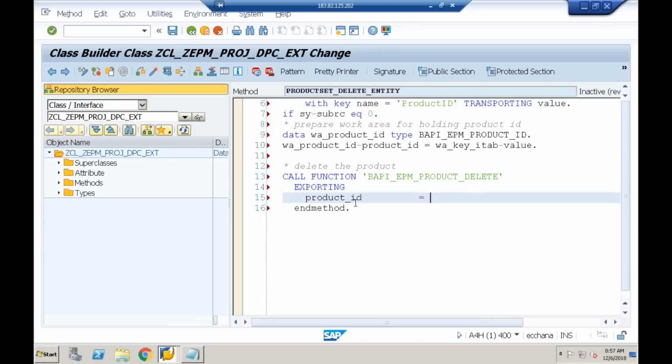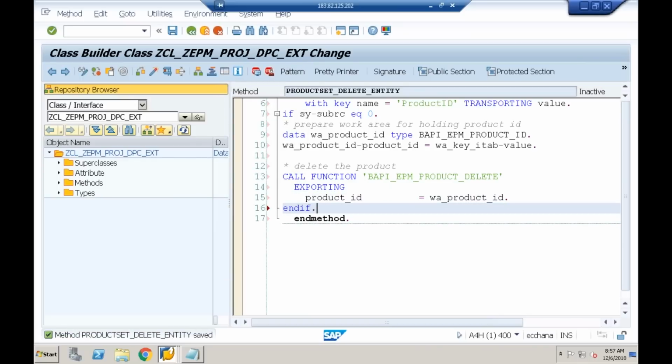Product ID equal to the work area we prepared: W underscore product underscore ID. That's all. Let me save it. Sorry, end it. Save it. Check for syntax errors.